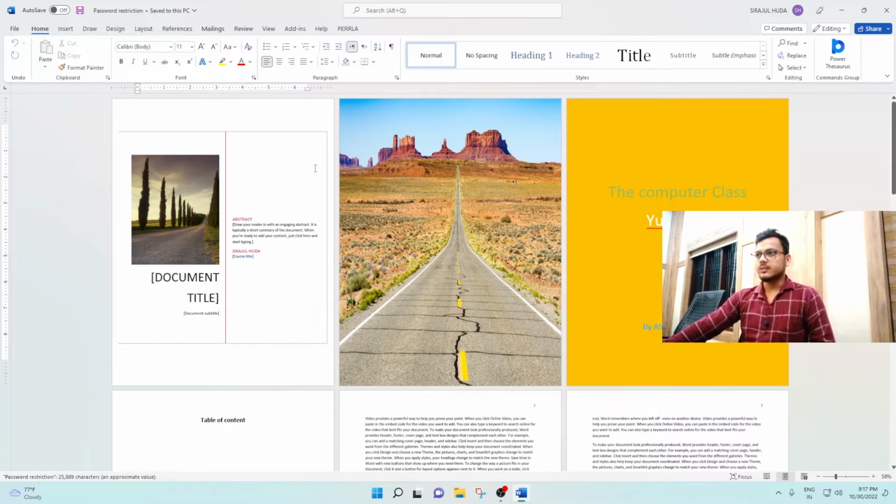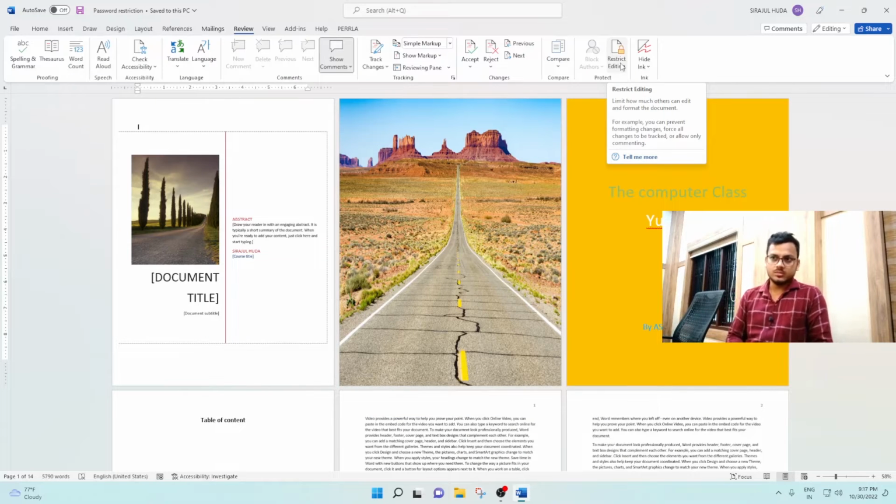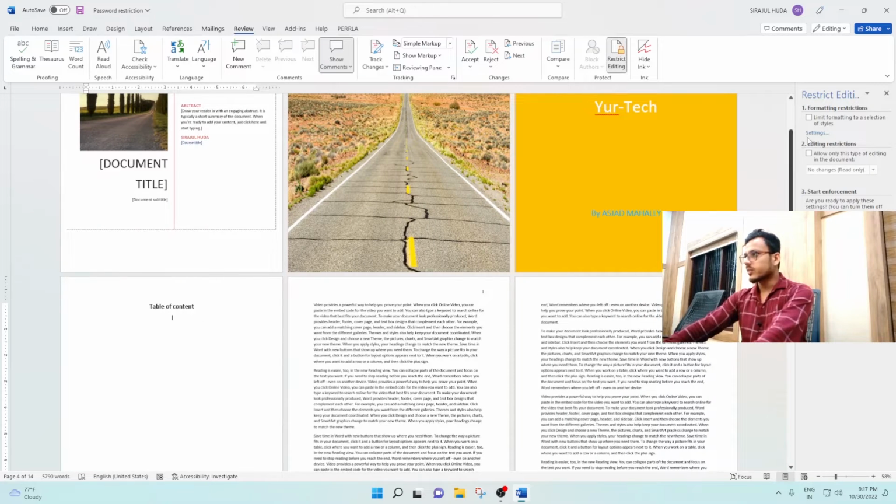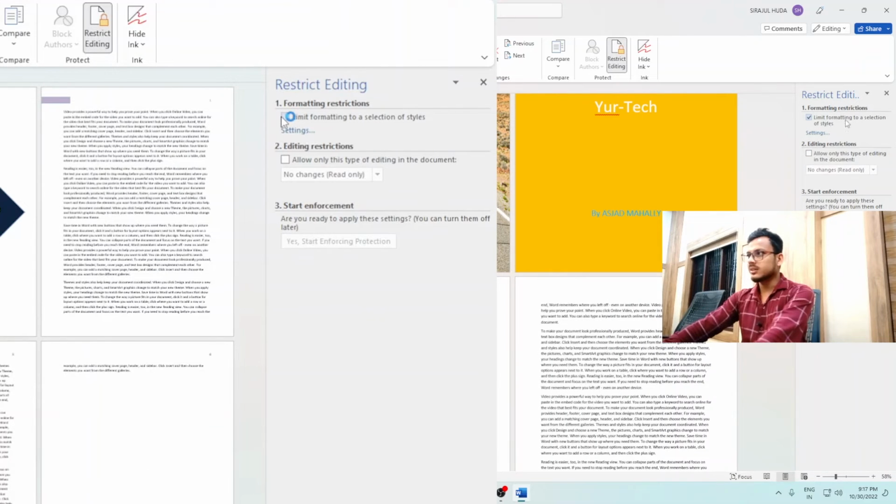Another password we have is like anyone can read but no one can write anything. So now in this case I can write something here, whatever we want we can write, but restrict editing, and here limited, then this is formatting restrictions. Then another we have is editing restriction, this one is also checked.